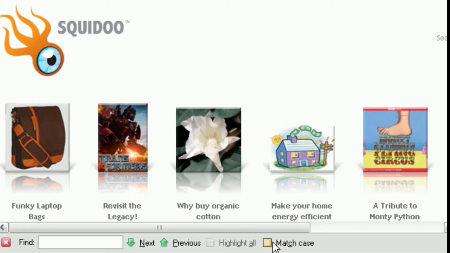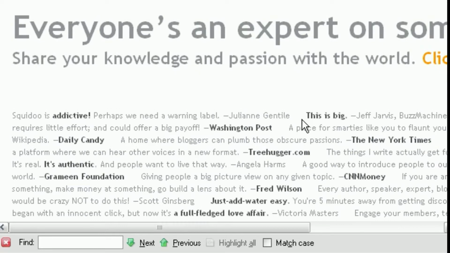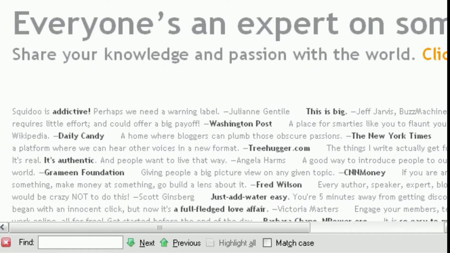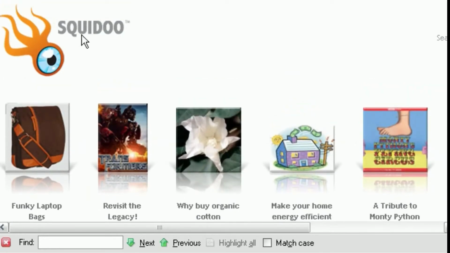So the next thing we want to look at is Squidoo. What is Squidoo? Squidoo is a place where you can go and set up a page, and you can actually make money with those pages. And just to give you a view of what you're looking at, this is Squidoo right here.